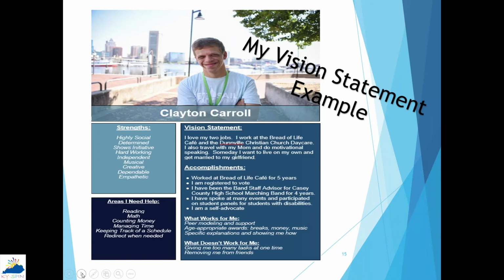We also have a visual on our refrigerator of the chores and things that he is responsible for, just like I have to have my to-do list, or guess what? My Kentucky Spin work will fall behind if I don't have a to-do list. So I think that's real important that we have put on there what works for him. What doesn't work is giving him too many tasks at one time.